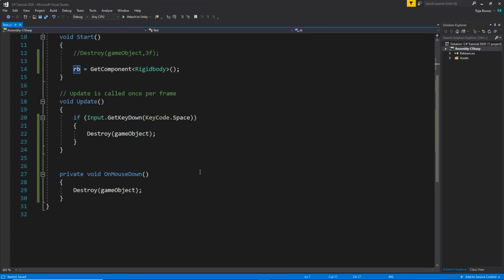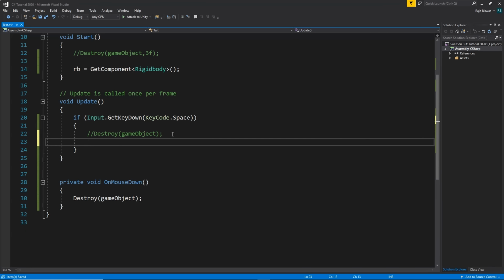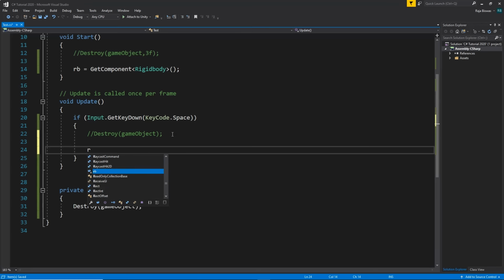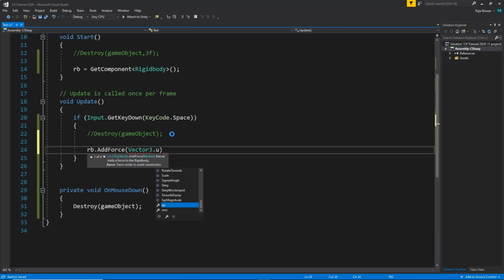So in the update, instead of destroying it, let's add a force to our game object. So here we're going to comment it out, and now we're going to write whenever we press the space button, we want to say RB.AddForce. In what direction do we want to add force? We want to add force in the upwards direction. So for that, we're going to write Vector3.up, and how much force? Let's say 500. So we want to add a force of 500 in the upwards direction to our object whenever we press the space button.